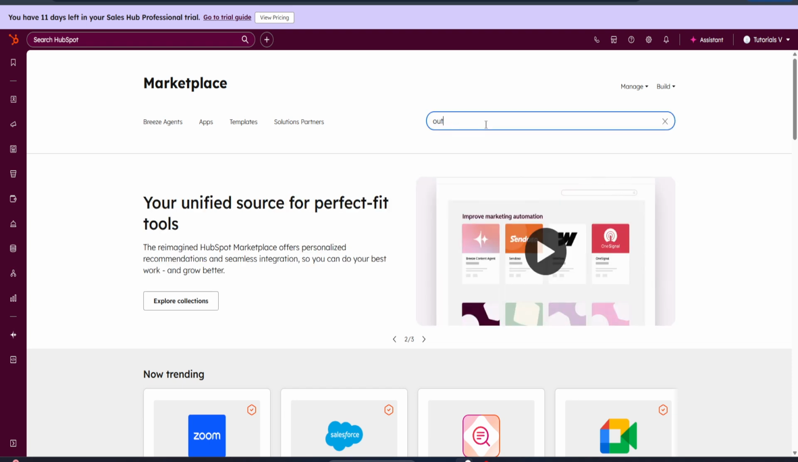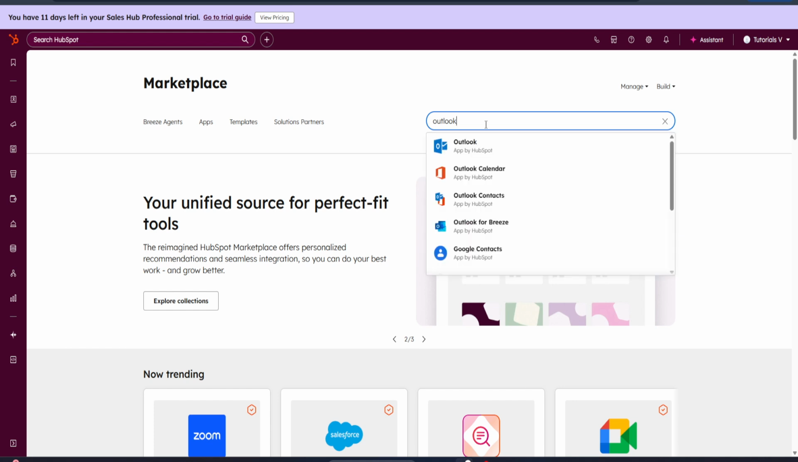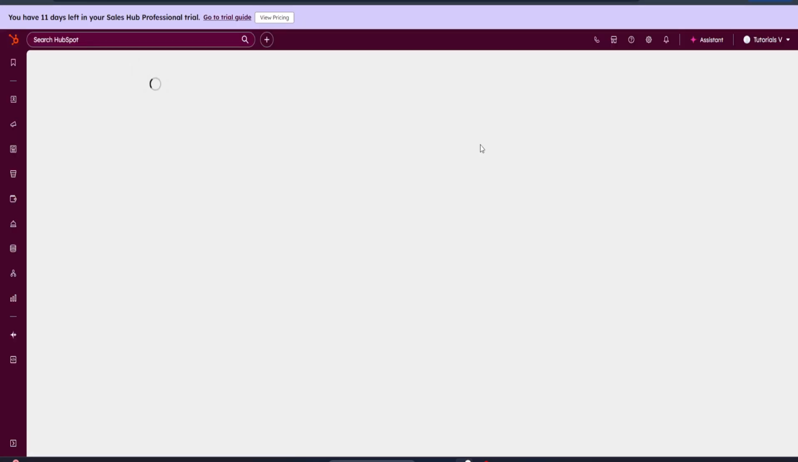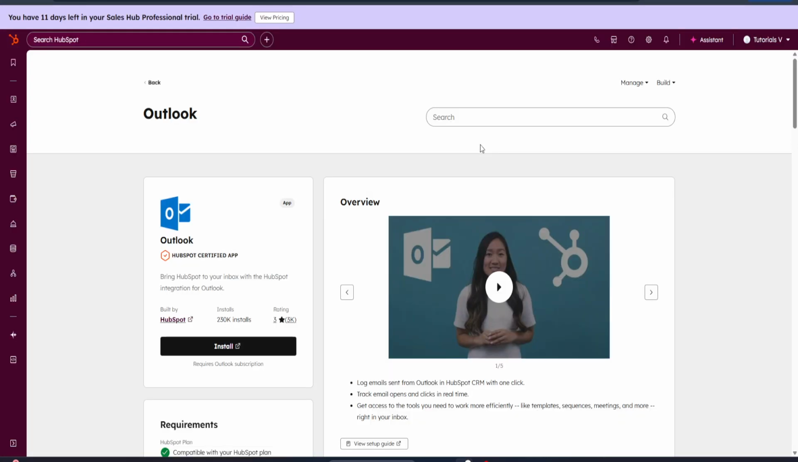In the search bar, type the word Outlook. This will help narrow down the results to integrations related to Microsoft Outlook. Once you hit enter, you should see a list of Outlook-related options appear on the screen. The integration we are interested in should be there and clearly labeled. Next, you'll want to click on the Outlook option.